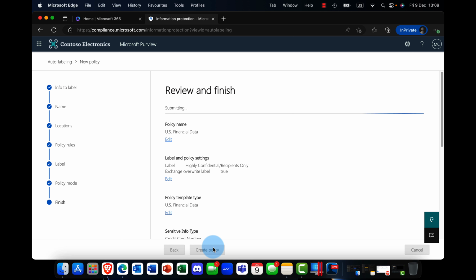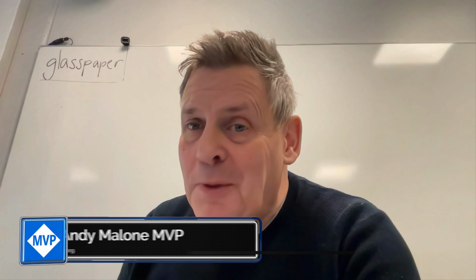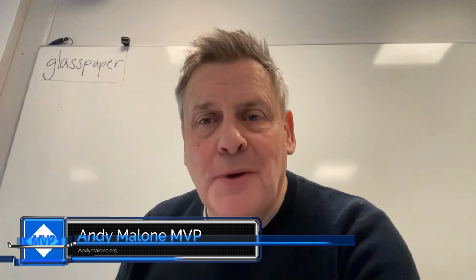So there you have it. I've created an information protection label. I've published the label to a policy, and I've gone ahead and created an auto labeling policy in Microsoft Purview. So there you have it, Microsoft Information Protection. I really hope that you enjoyed it and that you learned something new today.